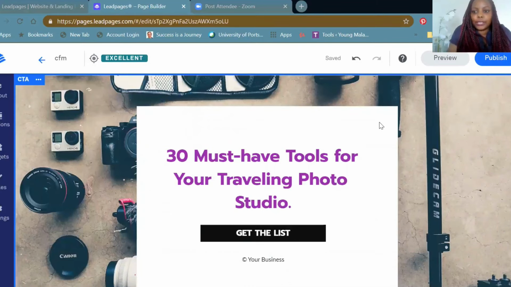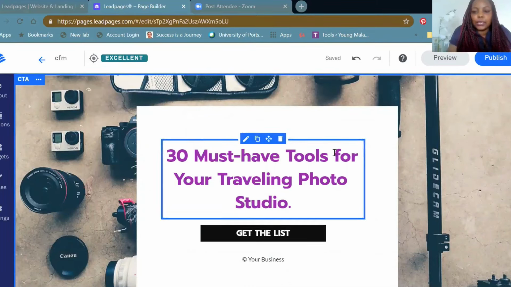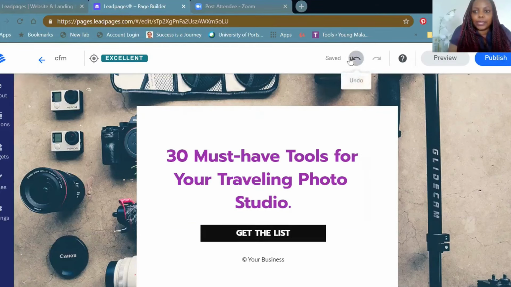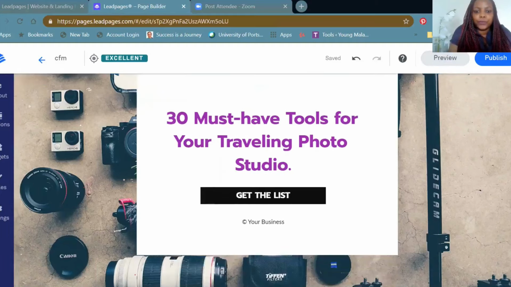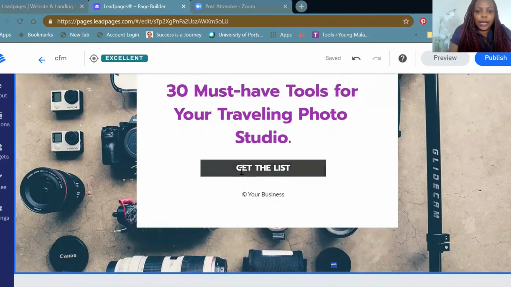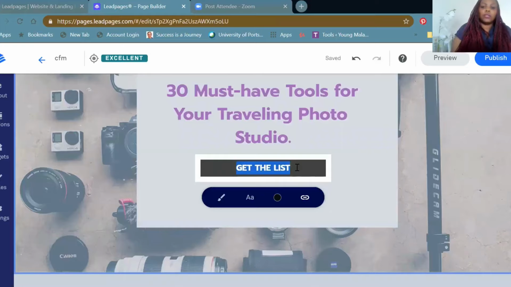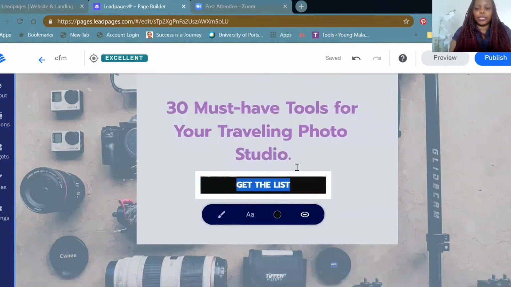And as you're creating your new landing page, it will save it automatically. You can also preview it before you publish. So here, basically what you're doing is providing an offer. You're saying get the list. You can change this to anything that you want to optimize.